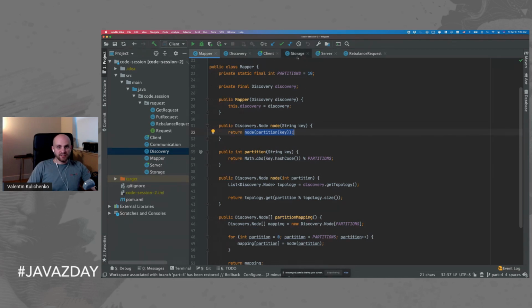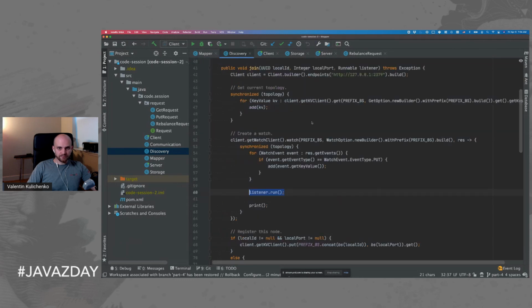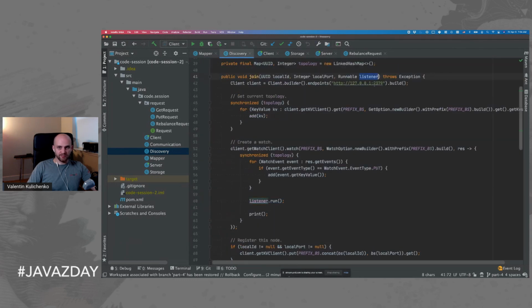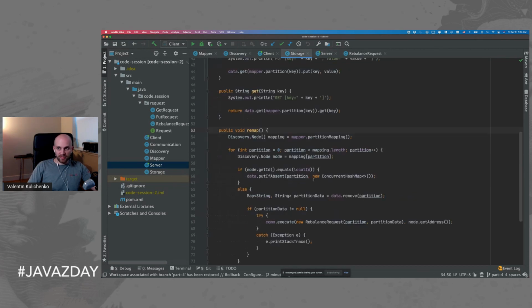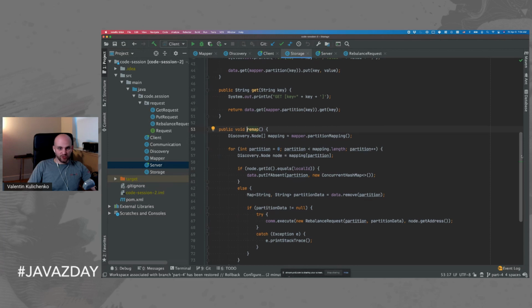So what will happen is the storage, the discovery, now has this listener, which is basically just a runnable, which will be invoked every time the watch is invoked. So something gets updated, we add a new node, we update this local topology map, and then we notify the listener. And the server provides the link to the storage remap method here as this listener. So that's the runnable that we actually pass to the discovery. So discovery will invoke the remap method whenever topology changes.